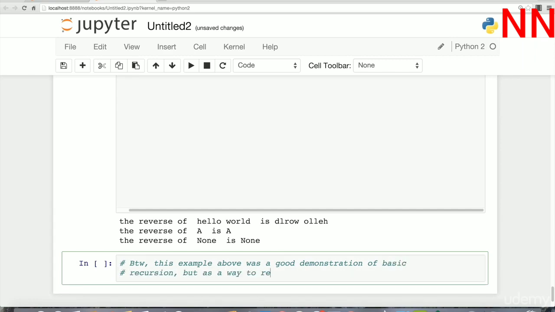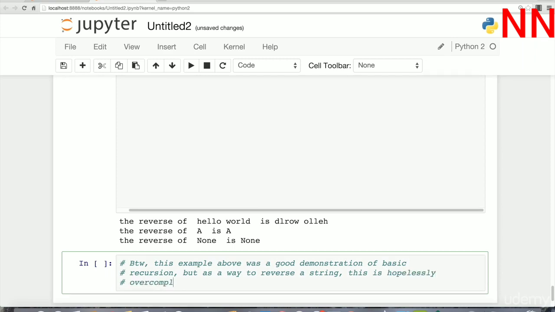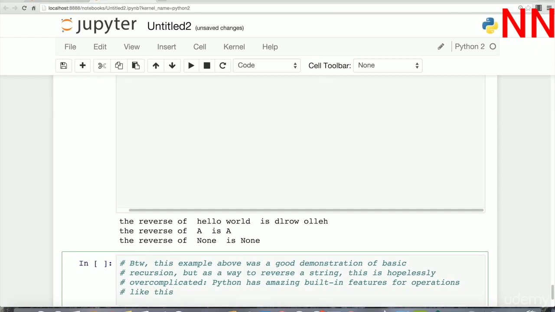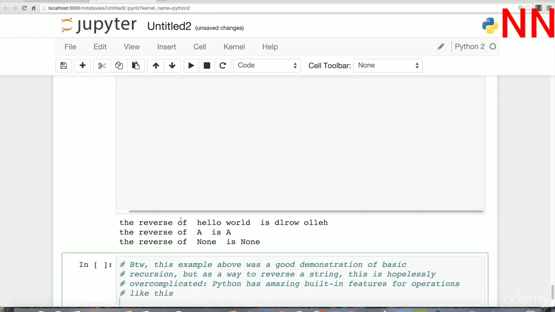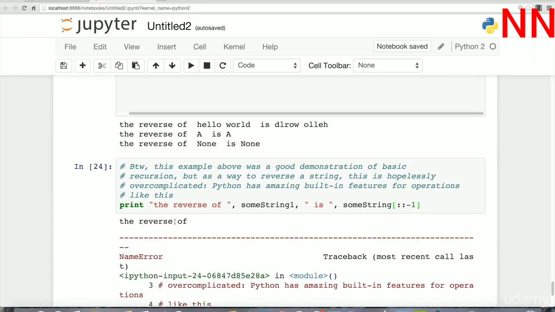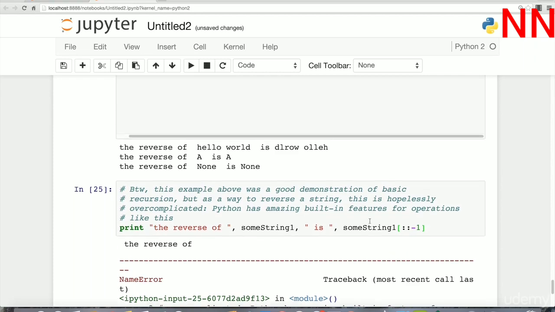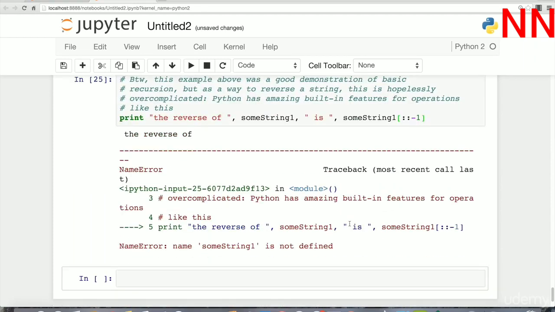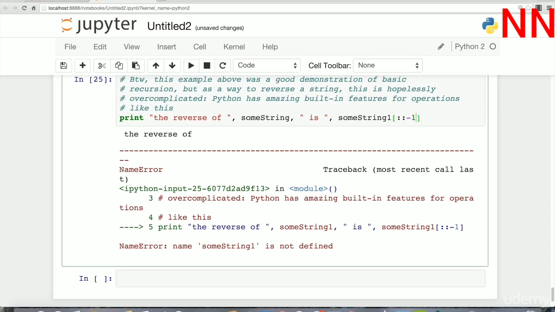Now this is a very good example of basic recursion and it demonstrates how we can do it. But as a way to reverse a string, there's a much simpler way in Python to do it. Python has built-in features for string operations like this, which are just super simple. In particular, to reverse a string, you can use a negative index. A negative index basically reads as from the end of the string onwards.